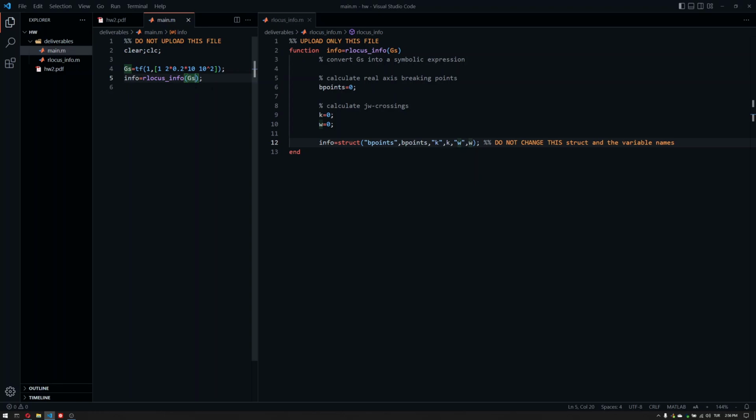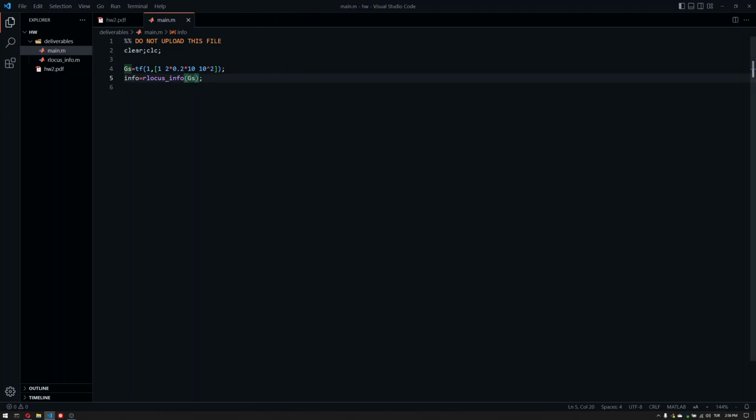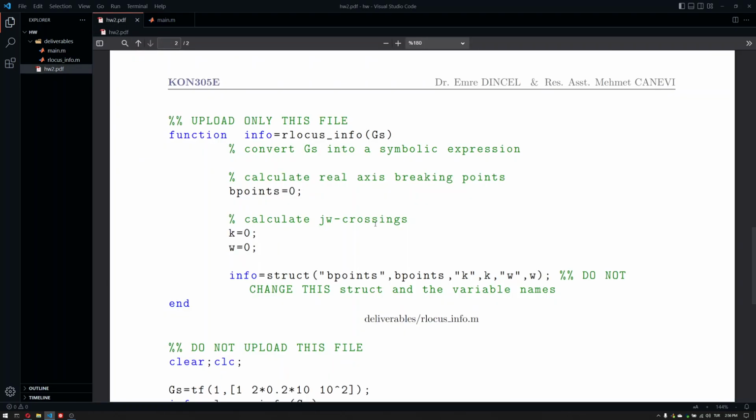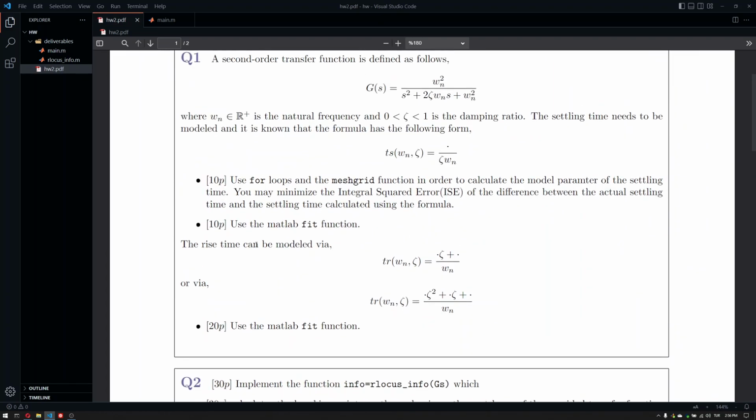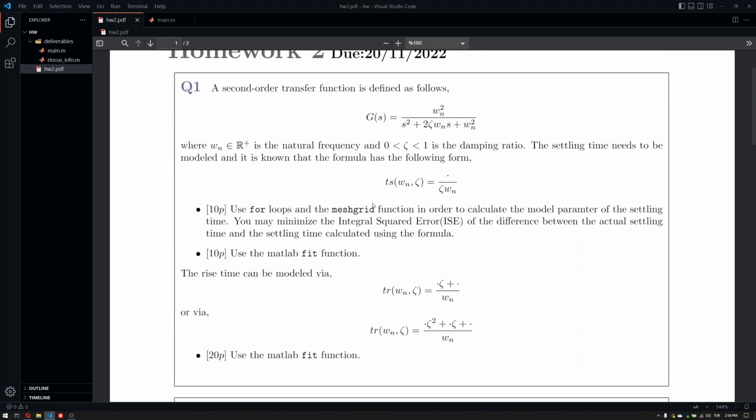Then it will be graded. And this rlocus here is basically 60 points worth. So this function is 60 points worth and a 40 point worth PDF file. So that's basically the composition of our homework.